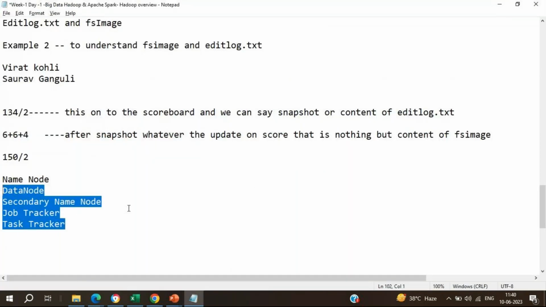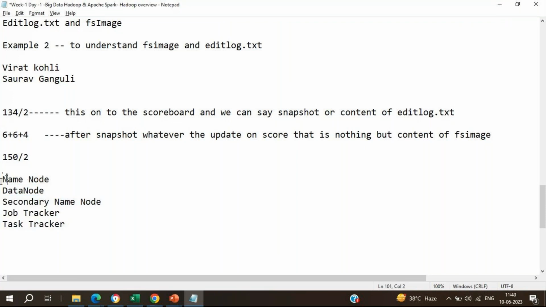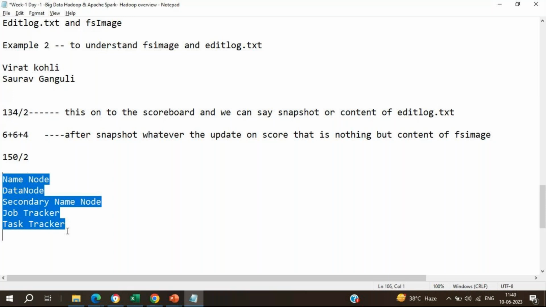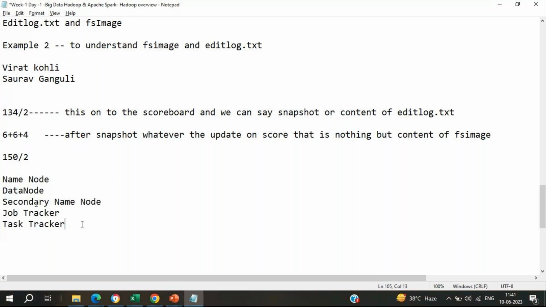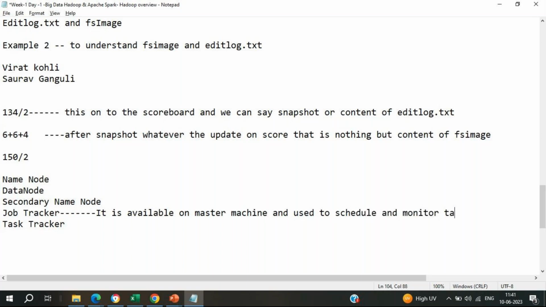So, what I have mentioned is that Hadoop has five components: name node, data node, and secondary name node. We have gone through these three components in detail. Now, what about the job tracker? It is available on the master machine and is used to schedule and monitor tasks.